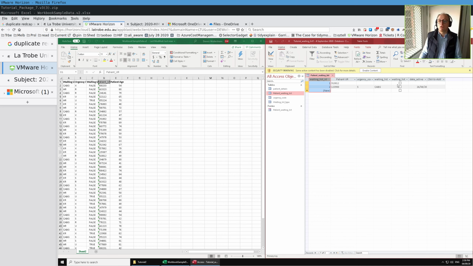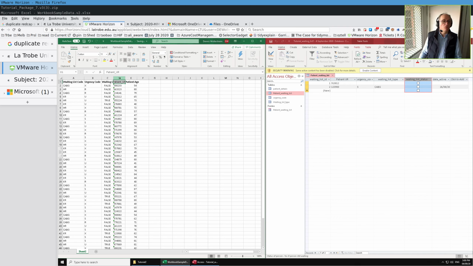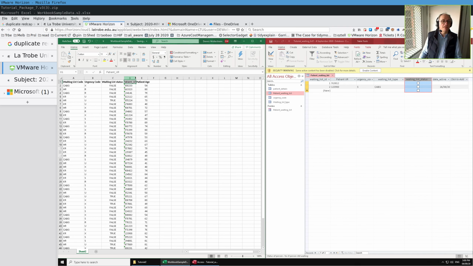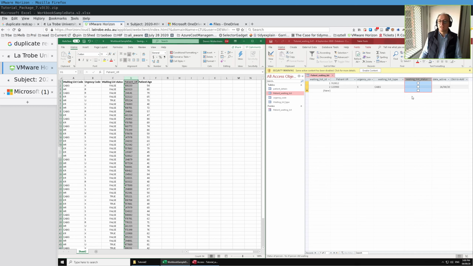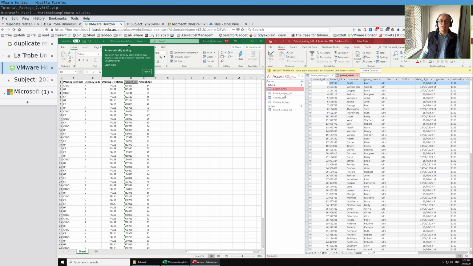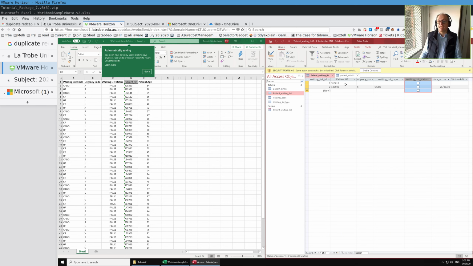Patient UR, urgency code, waiting list type, waiting list status, date active. So that's the order of the columns. What do we got here? We've got waiting list code, urgency code, waiting list status. And so waiting list status is actually a true false value, even though it's got a little box there. The problem with this column here is that patient details has a patient ID. So even though it says that patient UR is there, it's actually a code. The code is actually stored there.